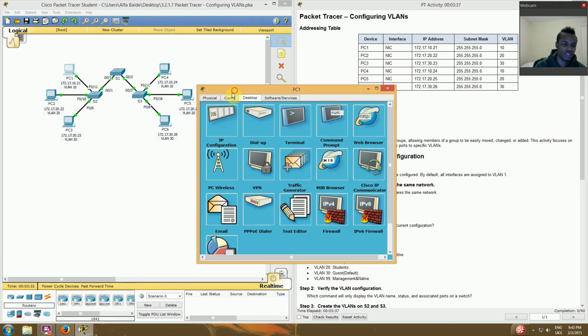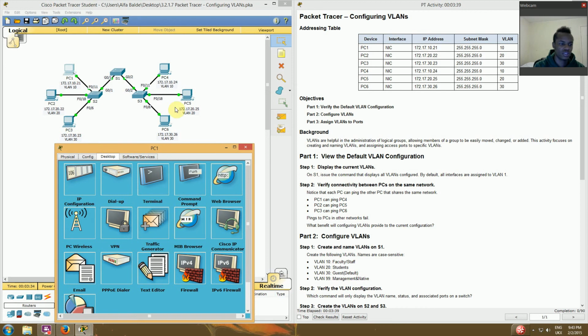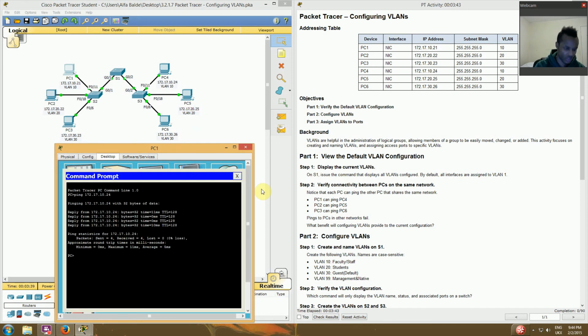Let's start from PC1. Let's try to ping PC5, for instance, because they're in different networks. So we'll say 172.17.20.25. So this address here we're pinging. Ping. And as you can see, that is going to time out. Request timed out. That's because they're not on the same network.